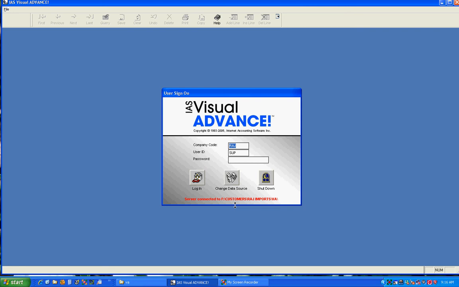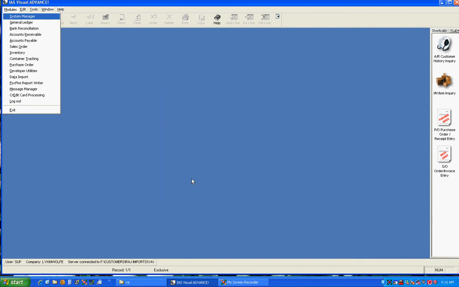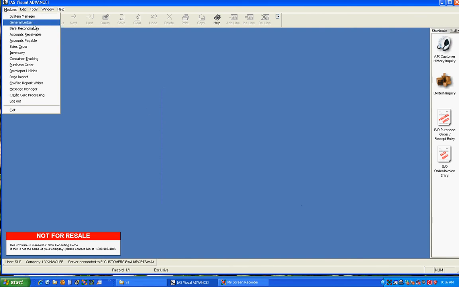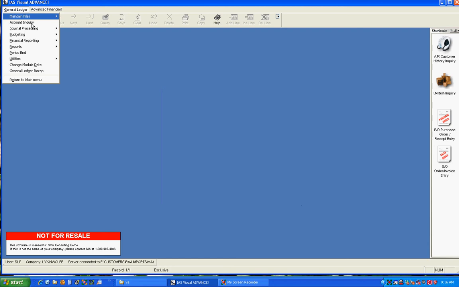Good morning. This session is going to continue with the general ledger. We're going to go ahead and log in, and we're going to learn how to use the general ledger module. The general ledger module is specifically used for summarization.